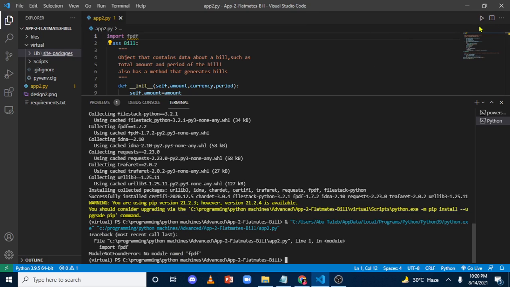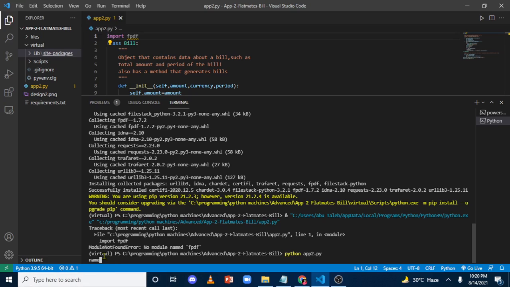Because this button is activated to the global path, but it should be activated to the virtual environment, not the global path. So if we run this manually, like python app2.py, our file name app2, it will not show this error. See, our program starts to run. So it did not show that FPDF could not be resolved.